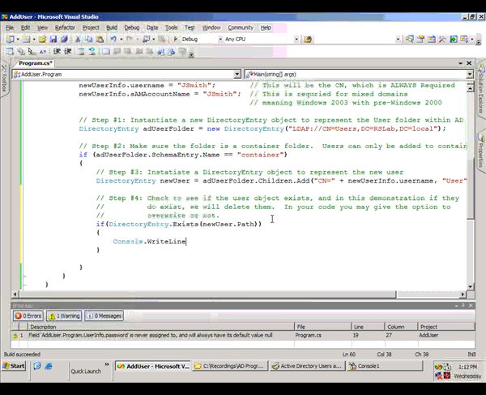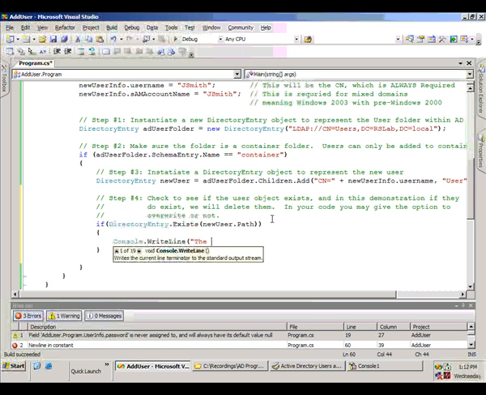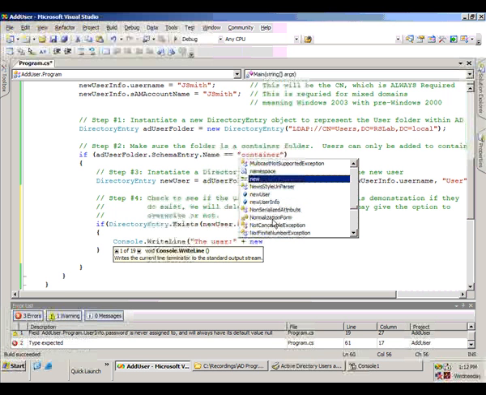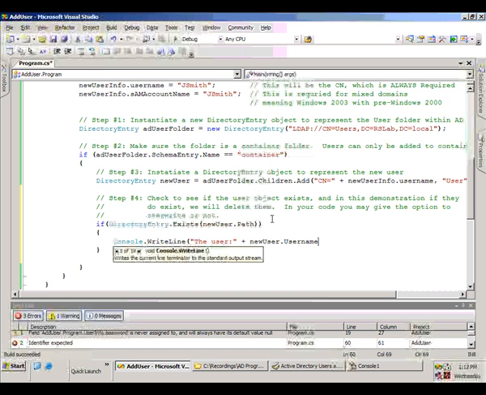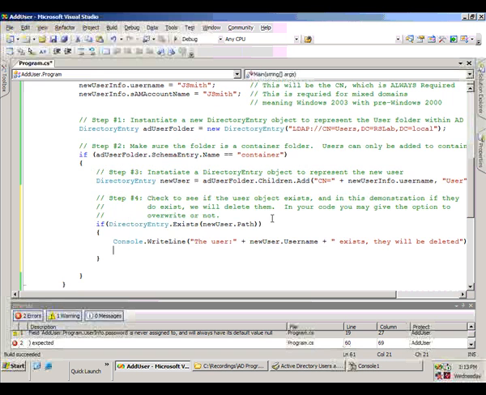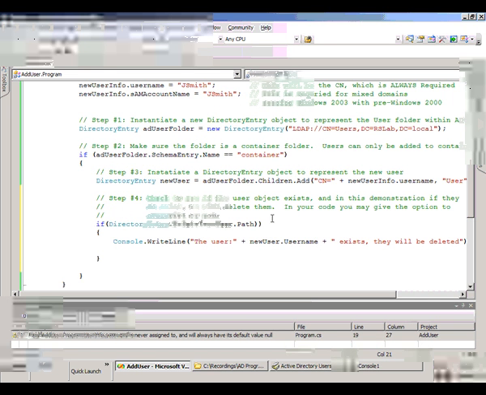I'm also going to inform you that the user exists. So I'm going to do a quick console write line to say that this user with the username already exists. I'll use the new user object's user name and say that they already exist and that they will be deleted. Again, you may want to give your users an option to not overwrite or overwrite.